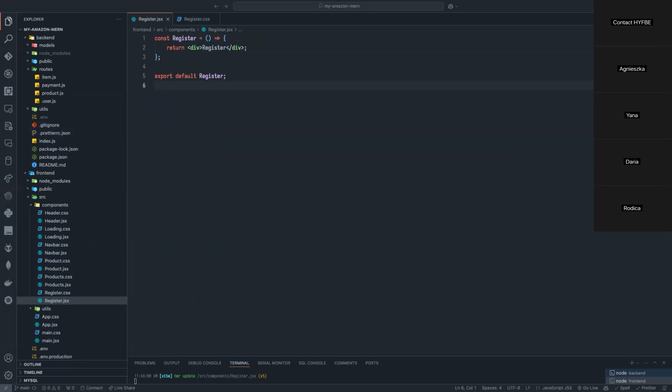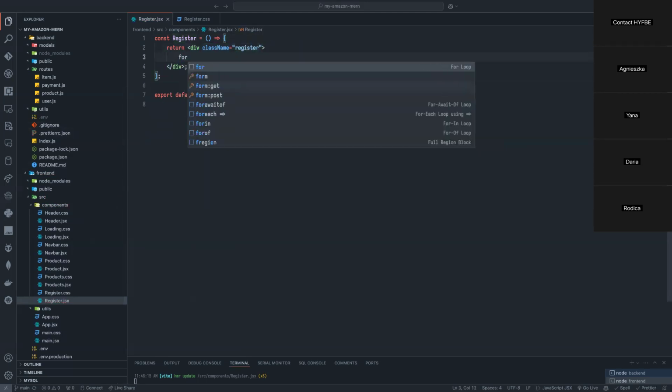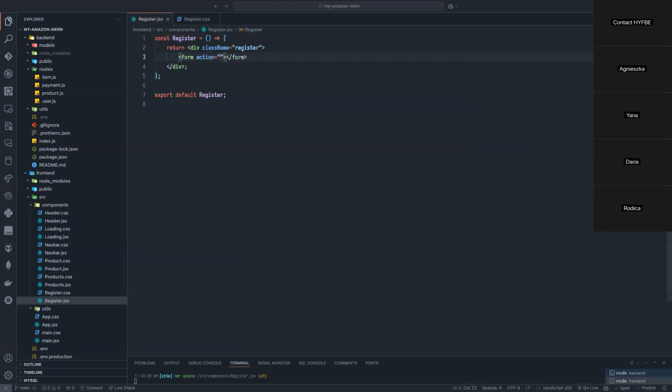For register, what do I need here? Well, I need a form. So let's add a class here, and to be register. Inside this guy, I need to add a form. Form, I don't have action. So what do I need for these guys here? I will need email first. So let's add a label. It will be for the email. And then here I can add my input, as you know.